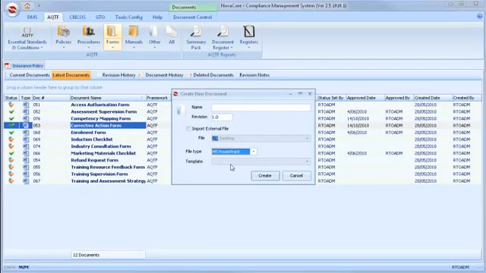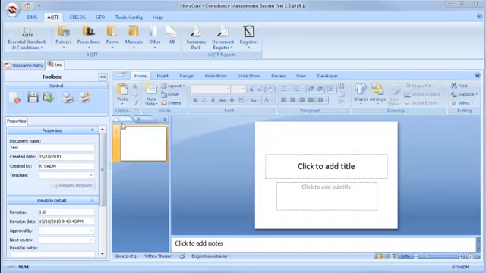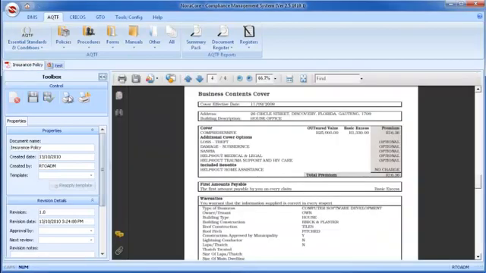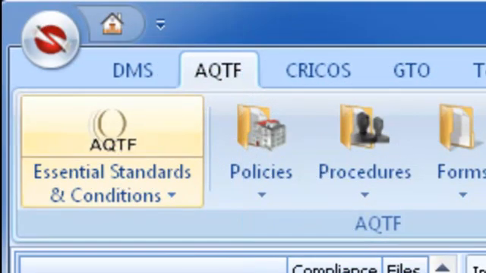I've only demonstrated working with Microsoft Word. However, CMS supports many other file formats, including PDF, allowing you, for example, to add your insurance policy to fulfill the AQTF Condition 4. But before I get too carried away with the other exciting features, let me show you how all of this relates to managing compliance against a framework such as the AQTF.